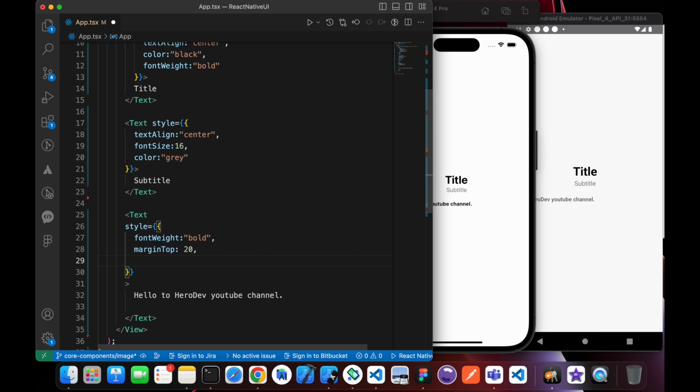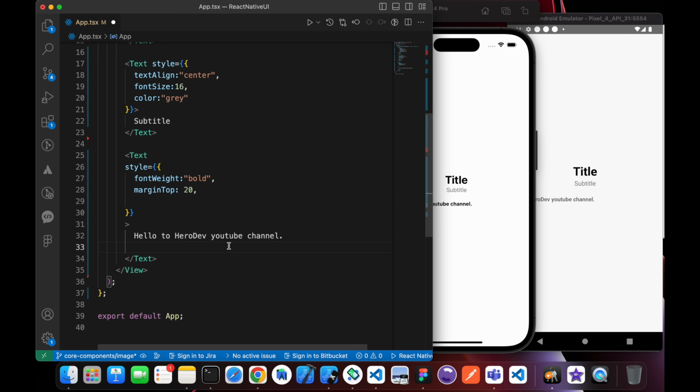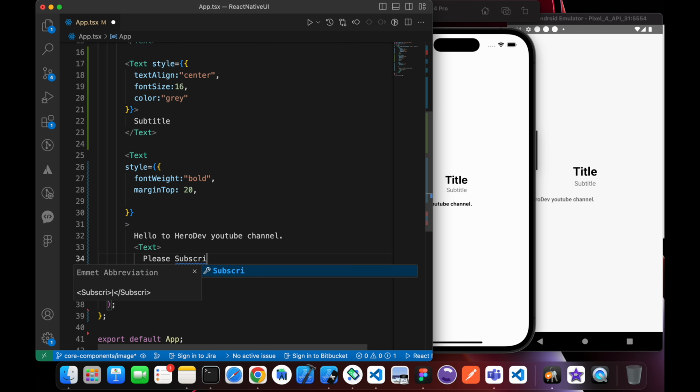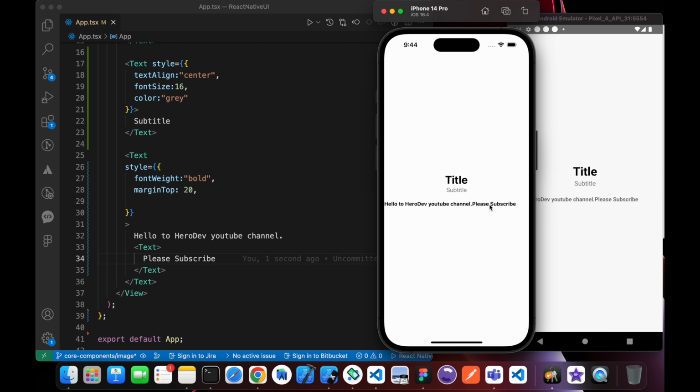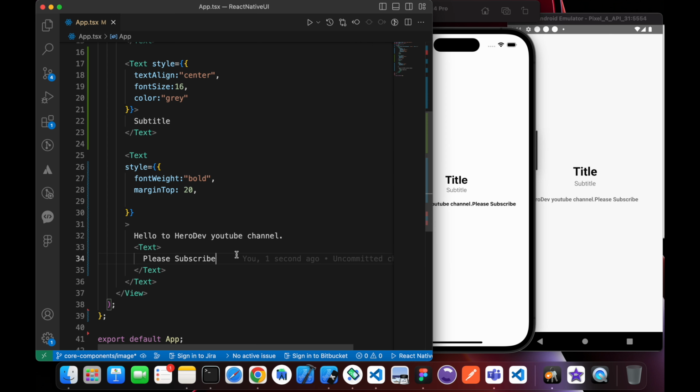Let's use this nested text. Let's add a text inside another text, and let's type in this text, please subscribe. Now we want to make please subscribe a pressable. I want to press on it, and I want to make it underline under this please subscribe, and make it change his color.